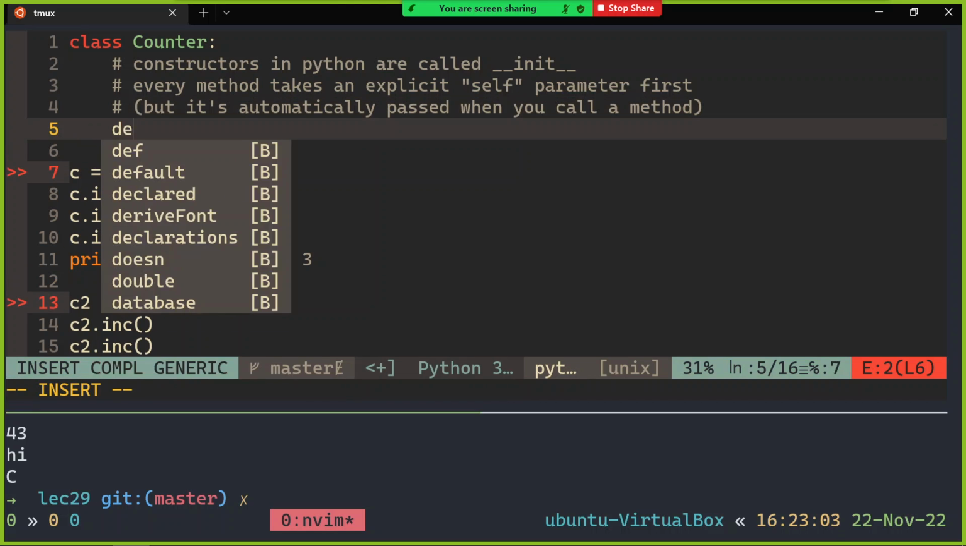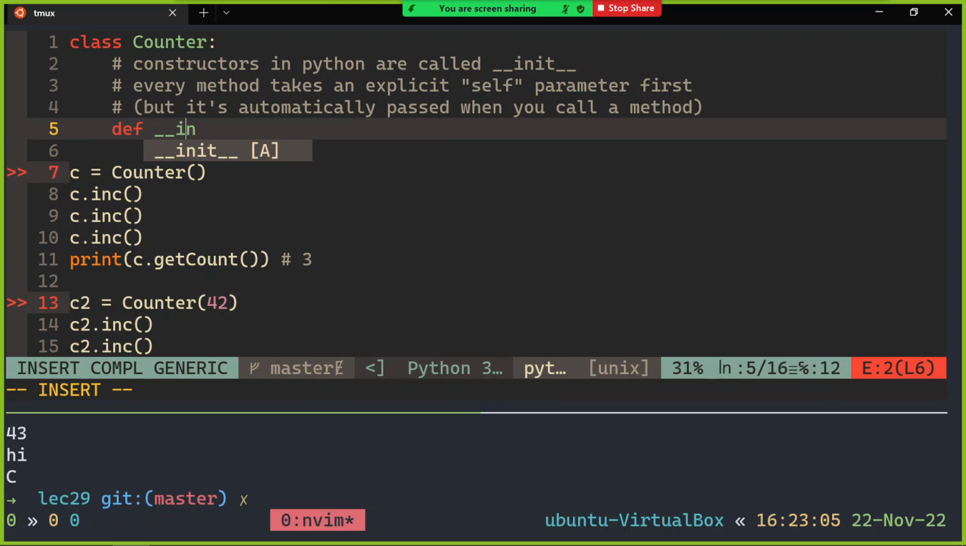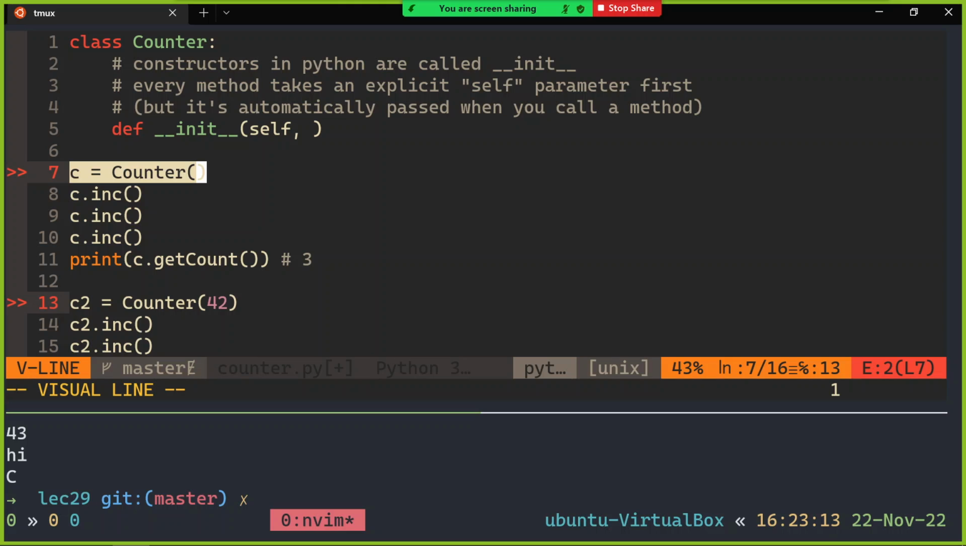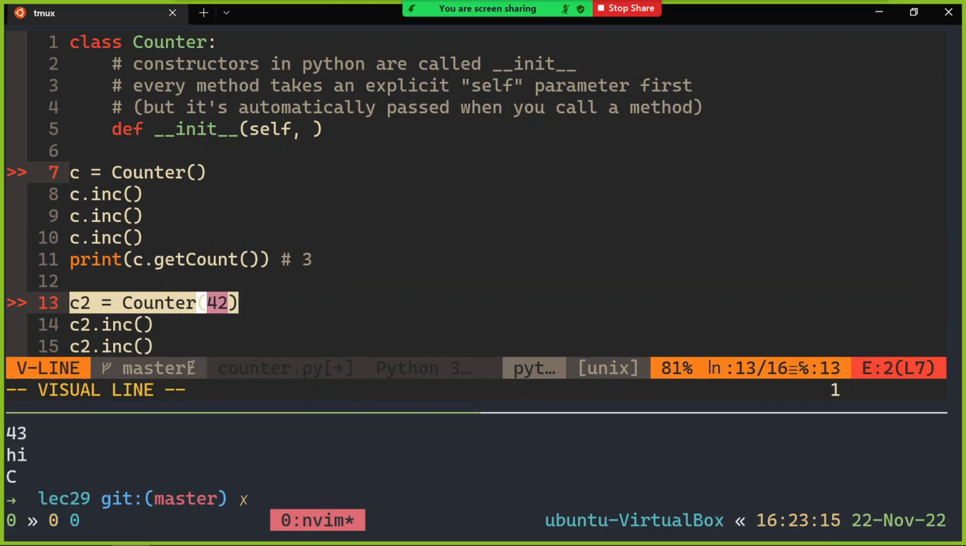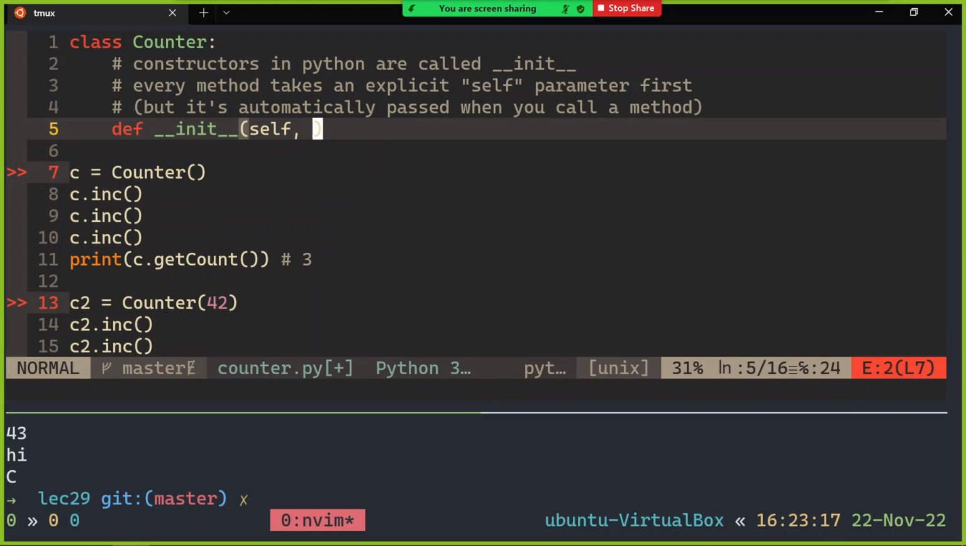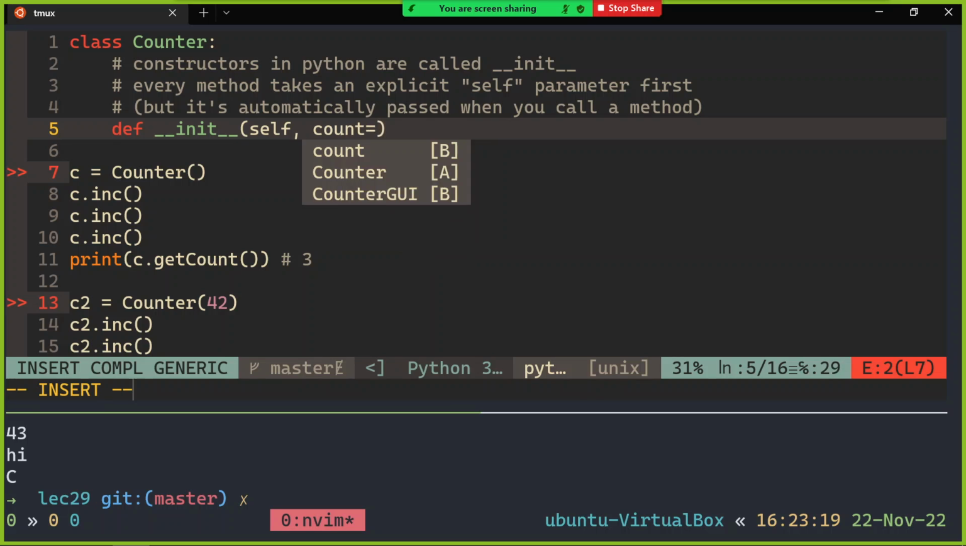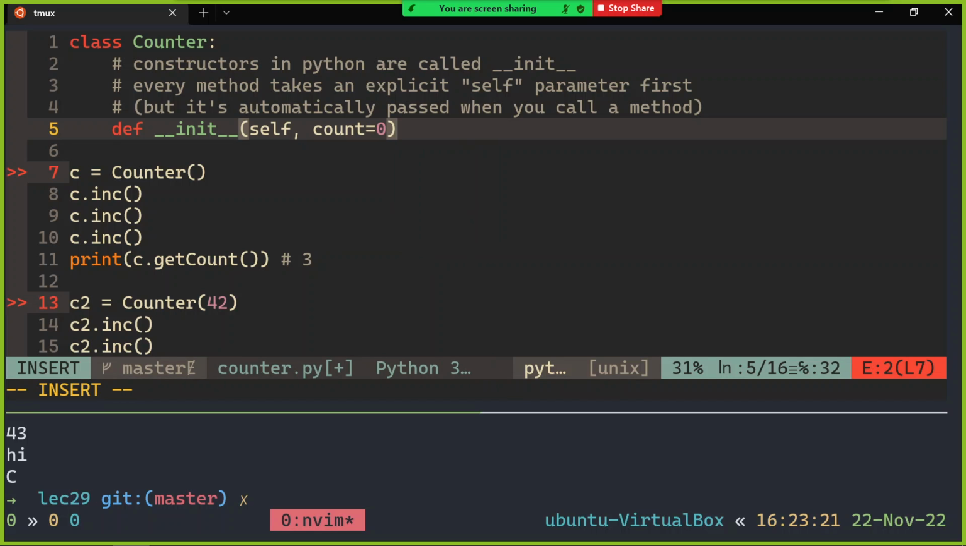So let's make the constructor, def __init__. It's going to take a self as its secret first parameter, and optionally, we'll take another parameter. We're going to take either nothing or the first value that we want our count to be. So count, let's start it by default at 0 if we don't give anything.